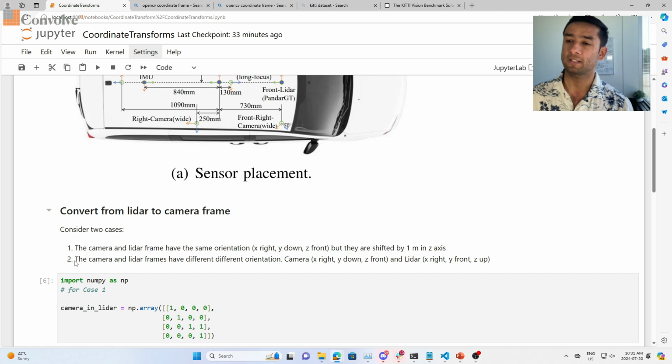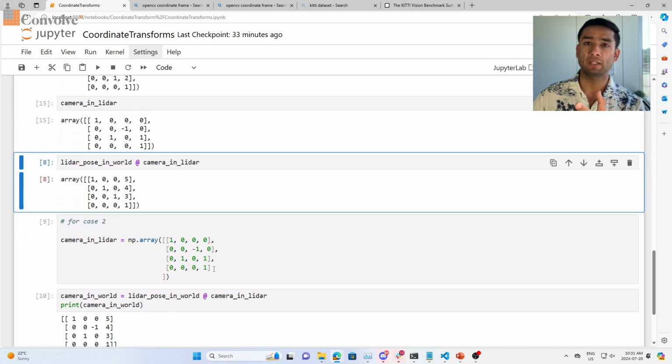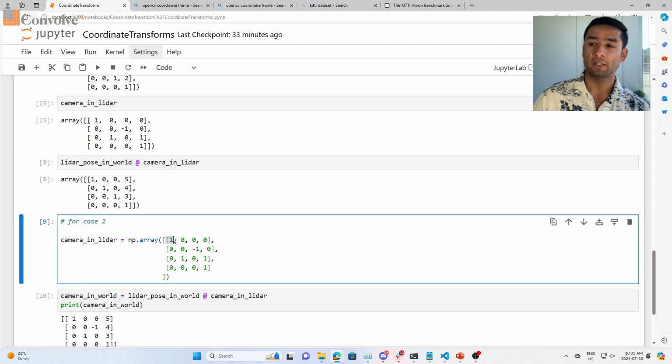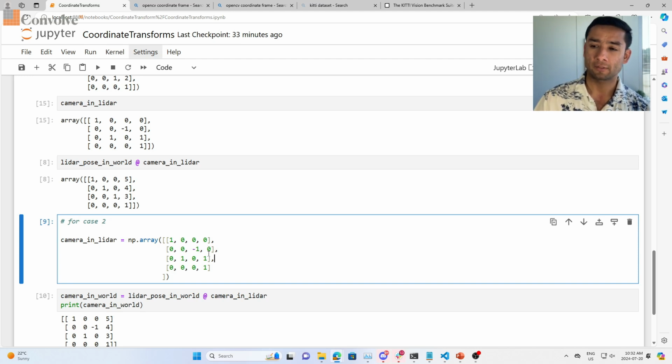So for this case, if you were to define the transformation matrix between camera and LiDAR, this is the rotation matrix you get. Essentially, the camera is like this and the LiDAR is like this, so they are rotated by 90 degrees around the x-axis. So this is the rotation matrix, and then we've kept the translation the same, which is 1 meter in the z-axis, right?